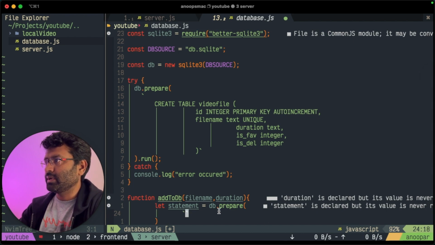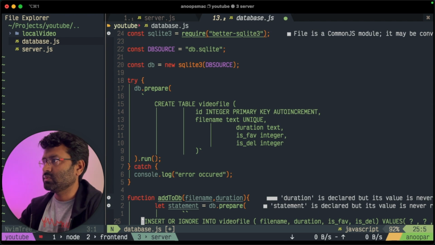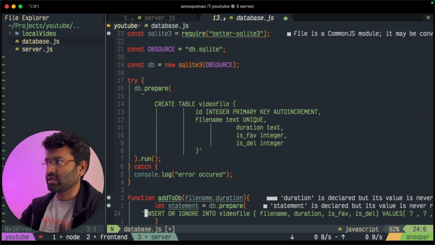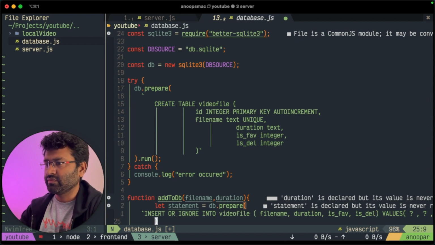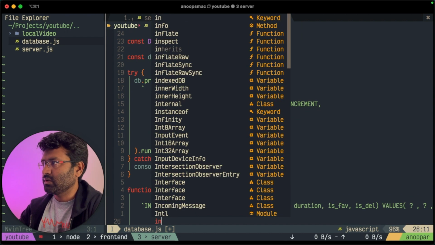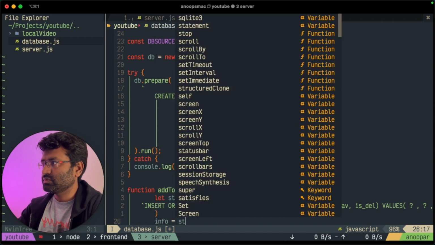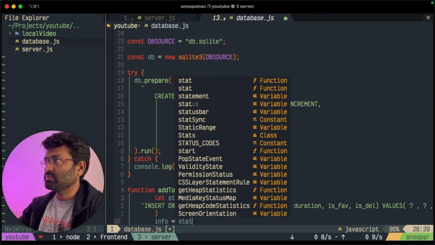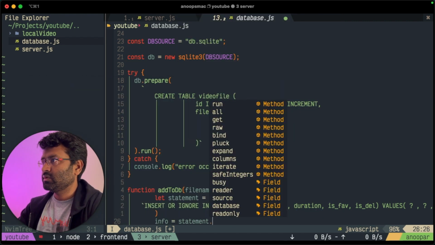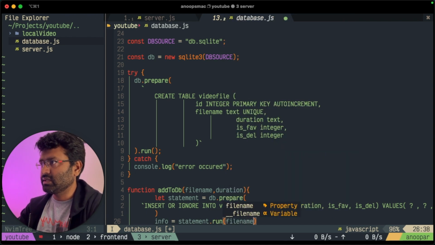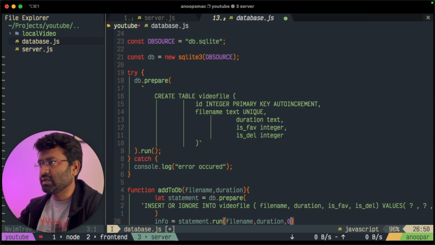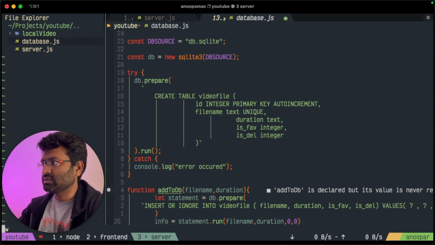So I have already prepared these SQL statements, but I don't want to go ahead and describe it. It's just inserting these values into the video file, and here info equal to statement.run, and we would pass the values that we get here, file name, duration, and we can set the default values to 0 for isFav and isDelete.